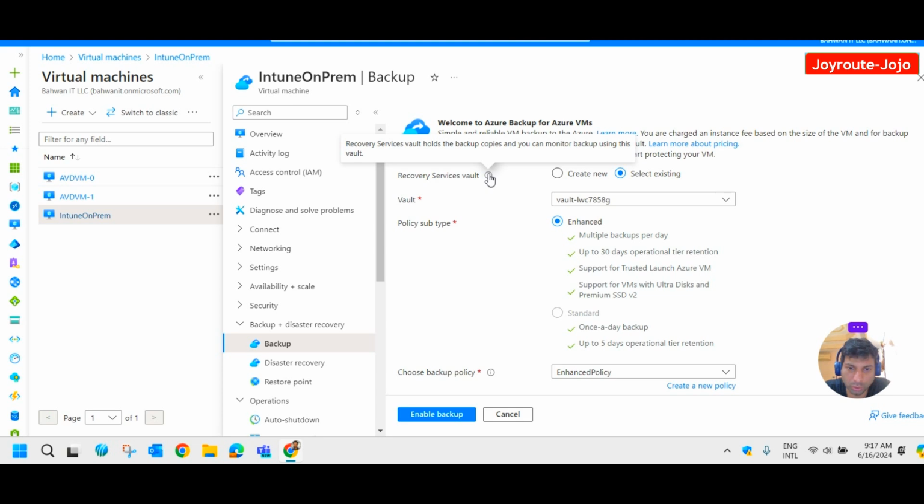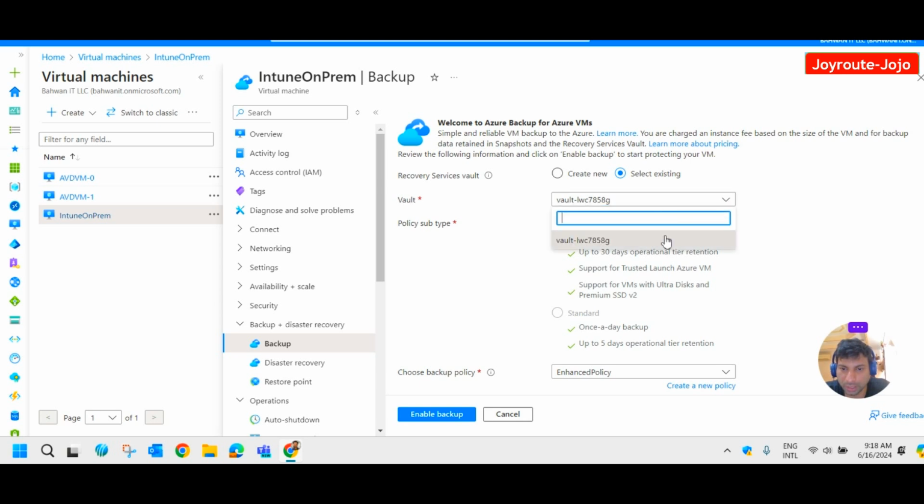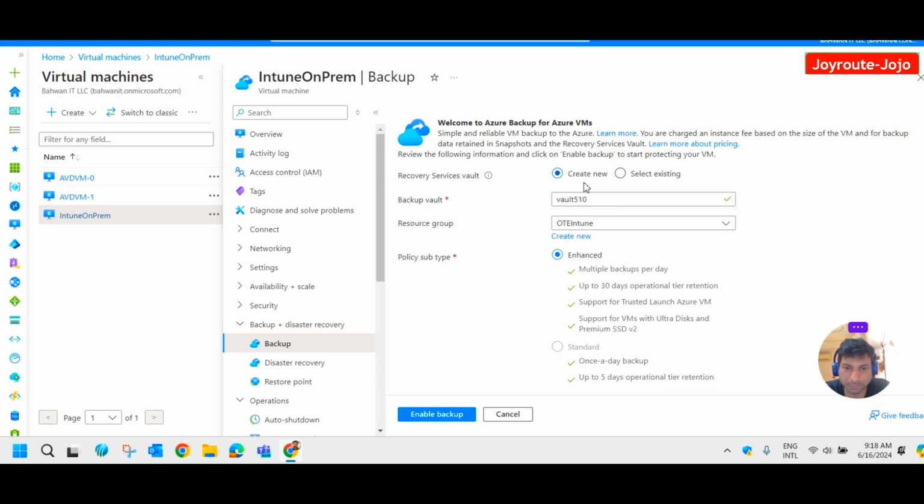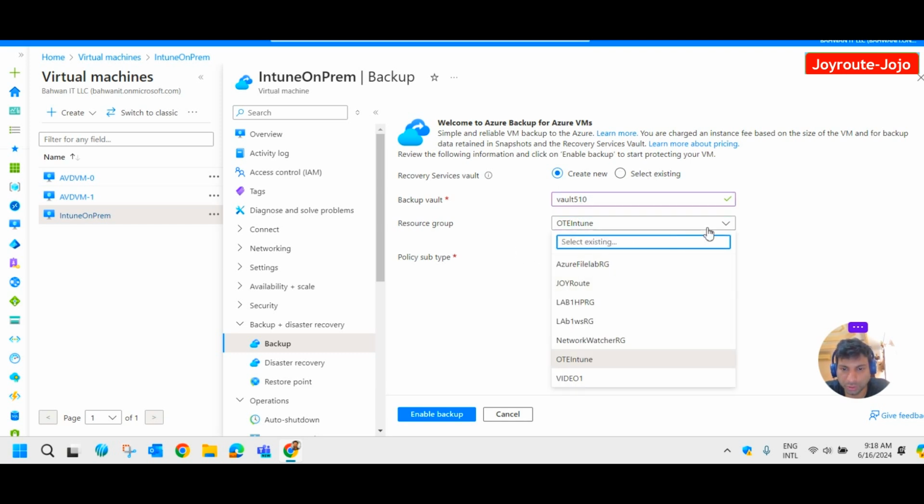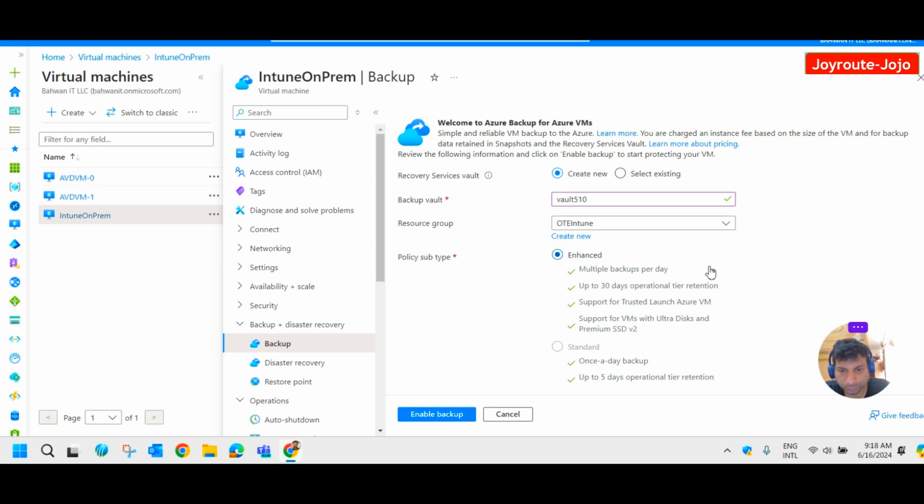Recovery service vault holds backup copies and you can monitor backup using the vault. Backup vault is a special type of storage account that contains virtual hard disks. So we can either create a new backup vault or use an existing one. We do have an existing backup vault, so I'm going to create a new one here, and you can give any name or you can go with the suggested name by Azure. It suggests the resource group. If you want to change the resource group, you can change it.